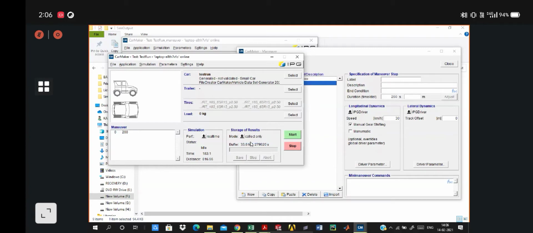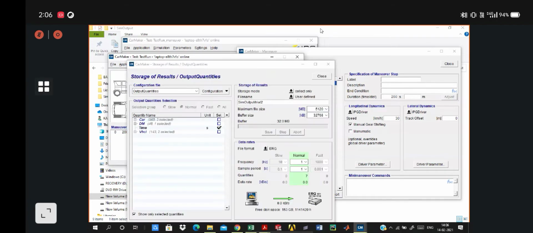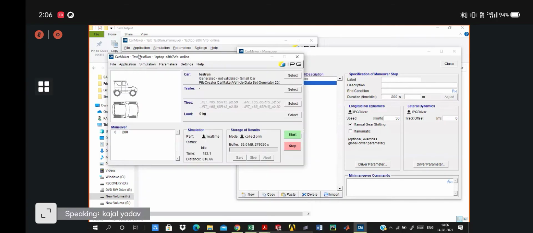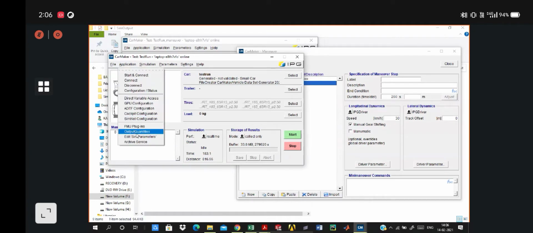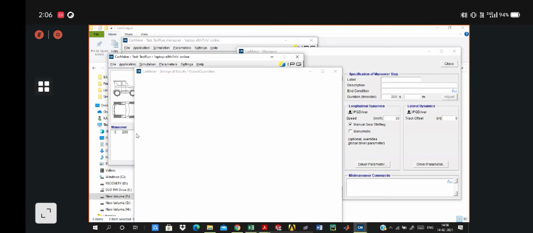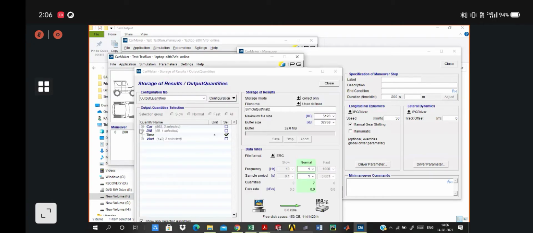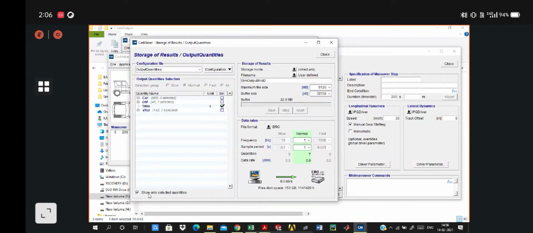So the next step would be to define the output quantities. You can select the application in the main UI, then the output quantities, the third option again. So this is the storage of results and output quantities.